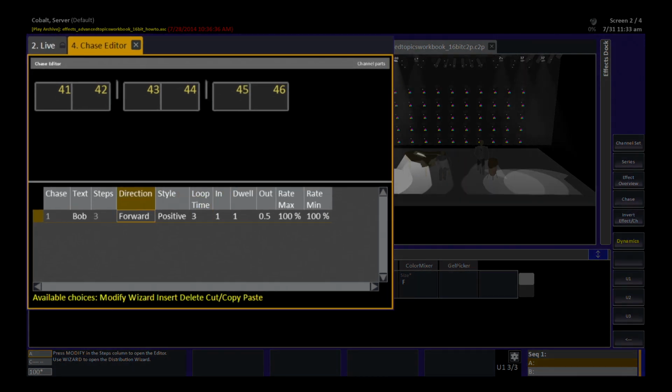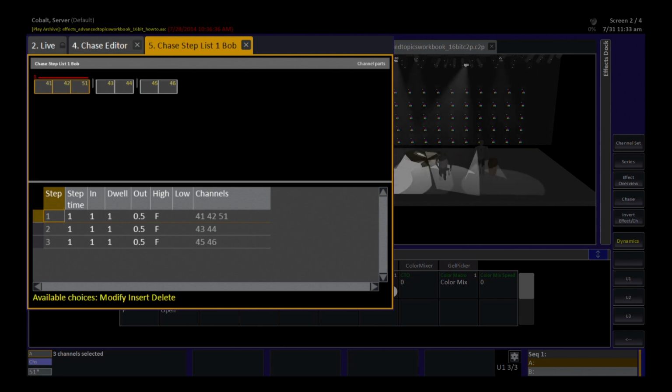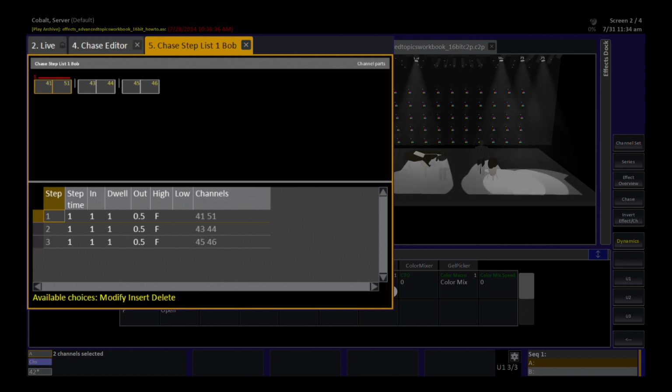If I want to go into each step and make individual changes, I can simply hit modify on the steps cell, and I get this editor. And now I'm looking at each individual step of this chase, and I can make changes to what channels are included using standard selection syntax. So I just added channel 51, 51 plus. I can say 42 minus, and it's removing from step 1 because that's the one that's highlighted.